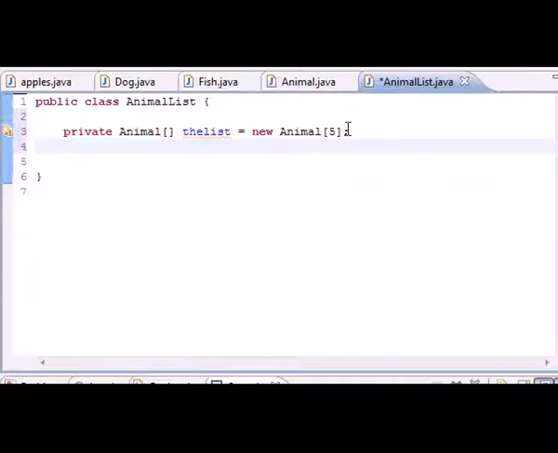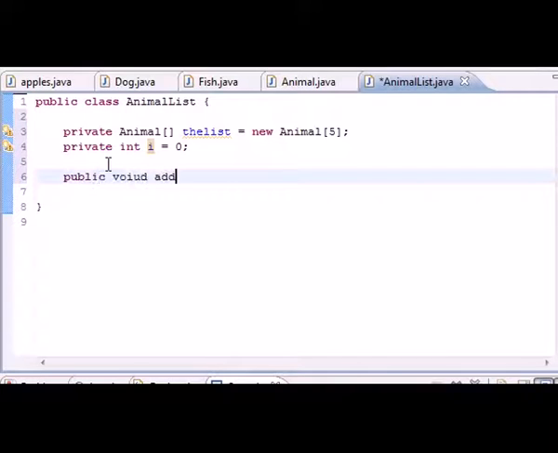After this, let's make our counting variable, private int i equals 0, I always do that. And now we can build our method, which is public void, we'll name it add still, but we have to spell void right. Add, and we'll put Animal a. So now it takes one parameter, which is an animal object, and now we'll do that test again.